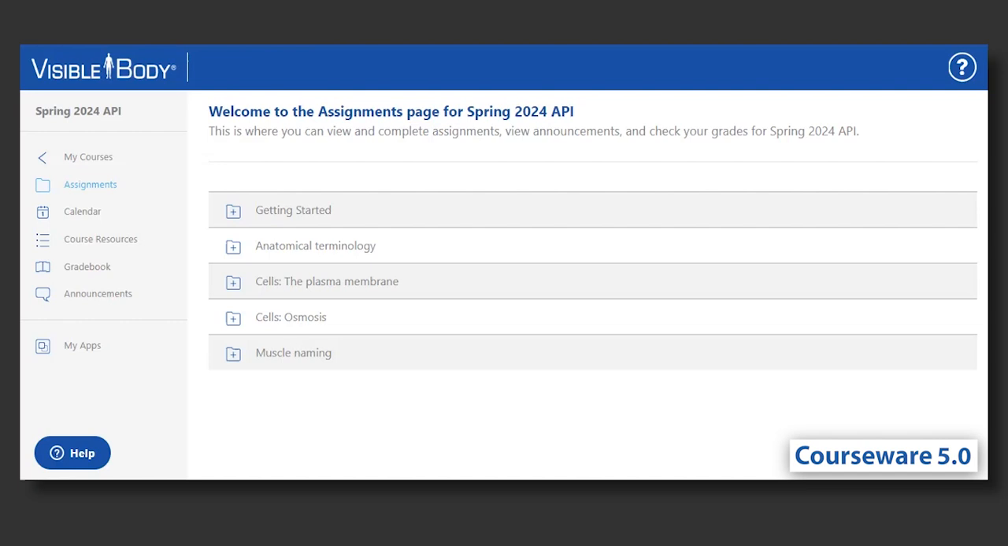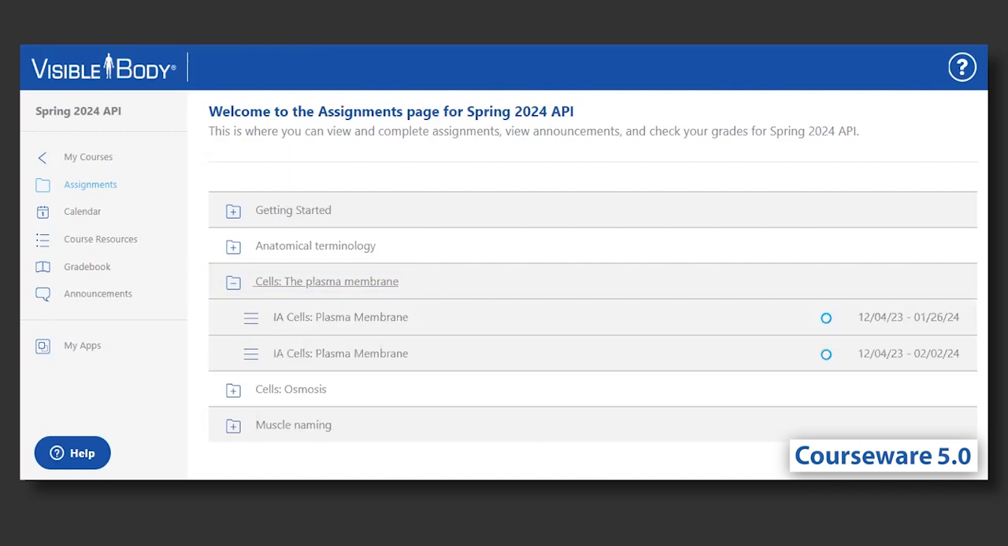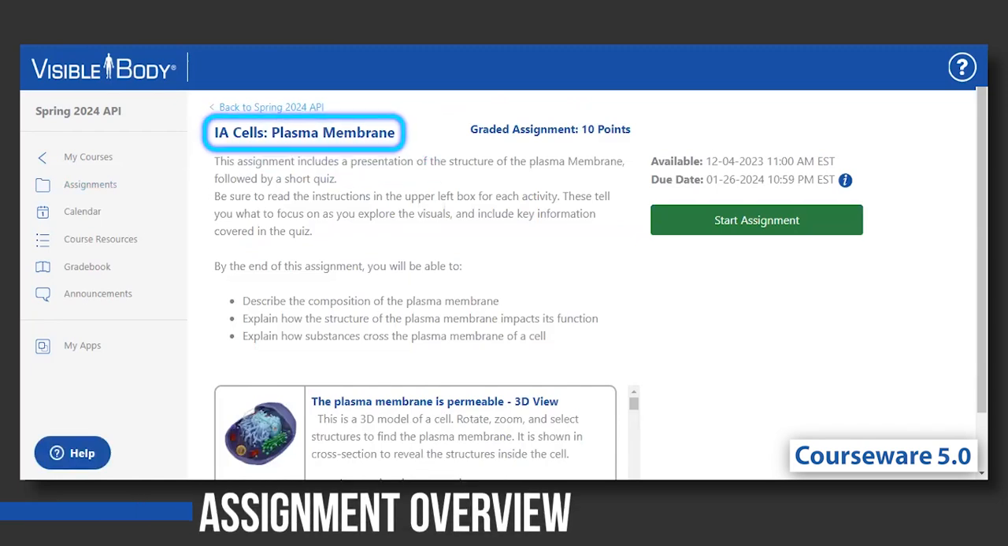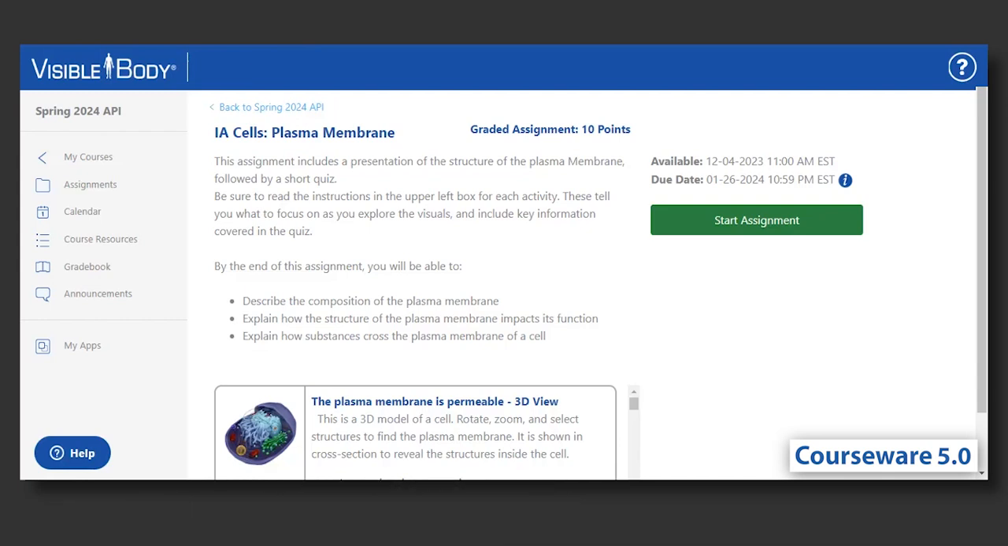So here I am in the dashboard for Spring 2024 Anatomy and Physiology Section 1. And I am going to go into the unit labeled Cells, the Plasma Membrane. And I am going to pick this first assignment called Plasma Membrane. And as a student, what I see here is the title of the assignment. I see that it is overall worth 10 points. It is available, that means it is published, and it is due by the end of January.